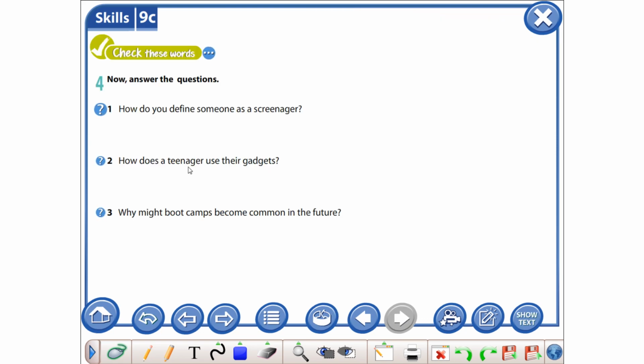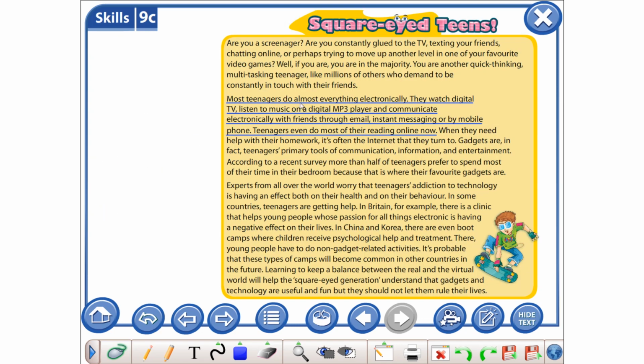Number 2. How does a teenager use their gadgets? Most teenagers do almost everything electronically. They watch digital TV, listen to music on a digital MP3 player, and communicate electronically with friends through email, instant messaging, or by a mobile phone. Teenagers even do most of their reading online now.